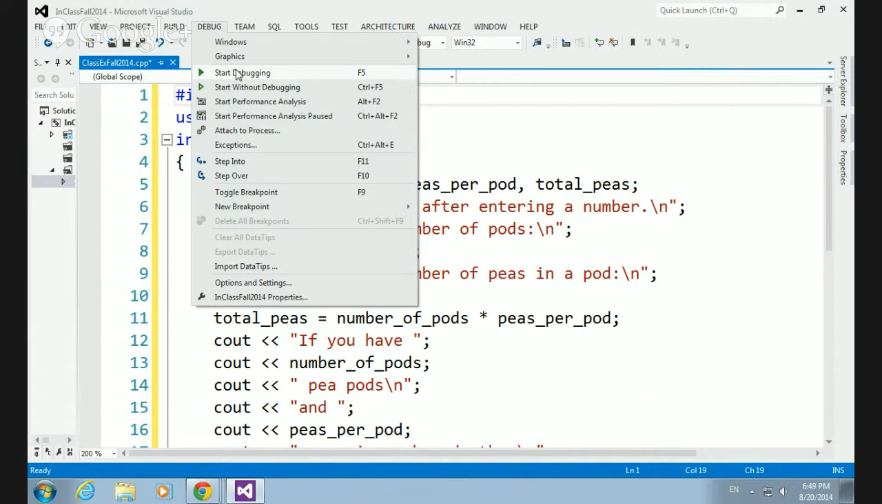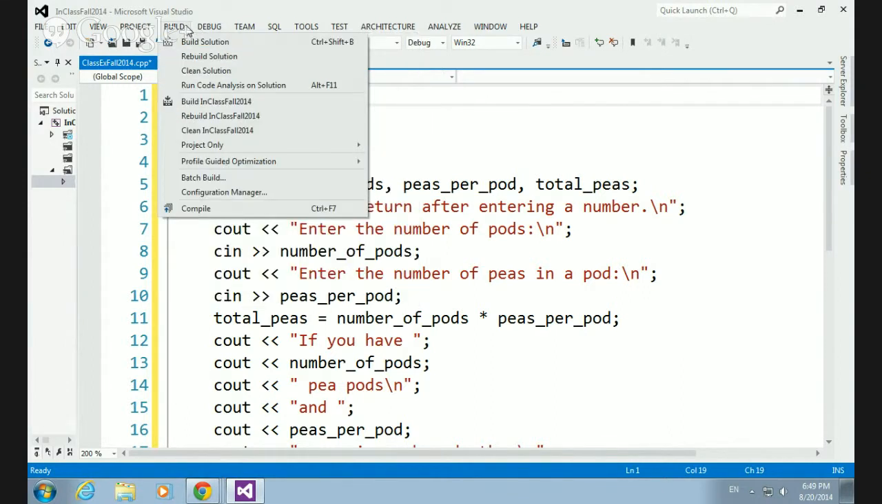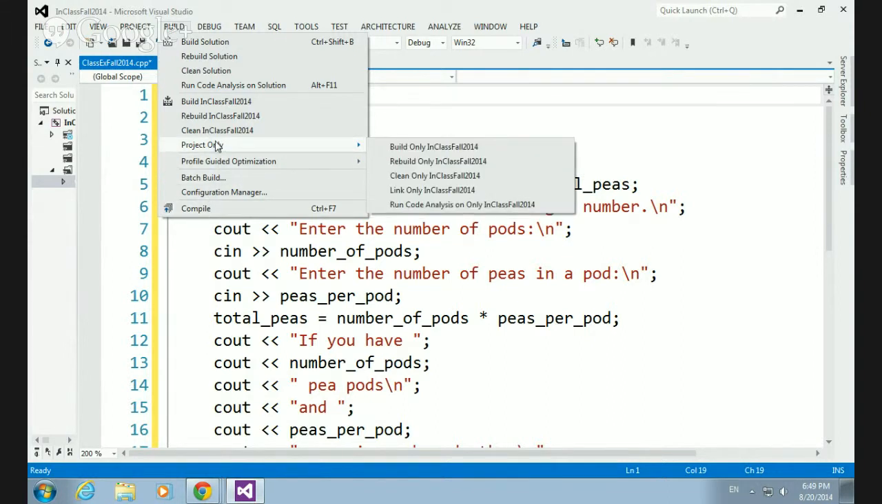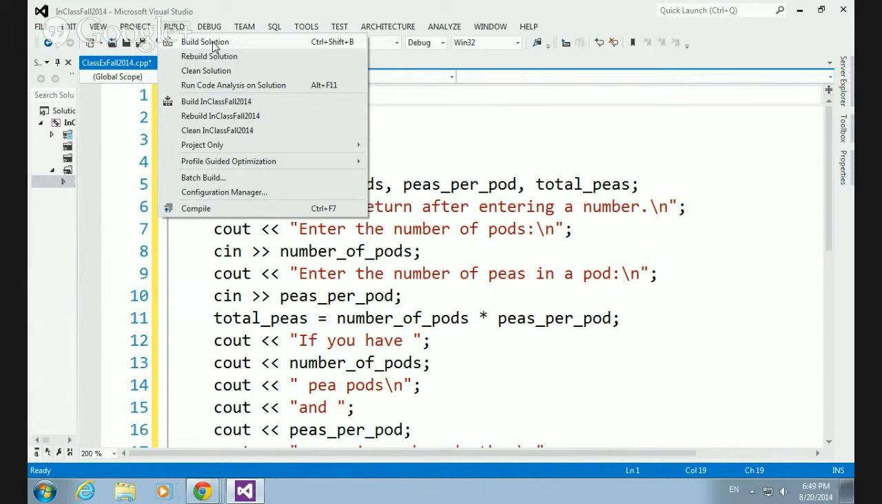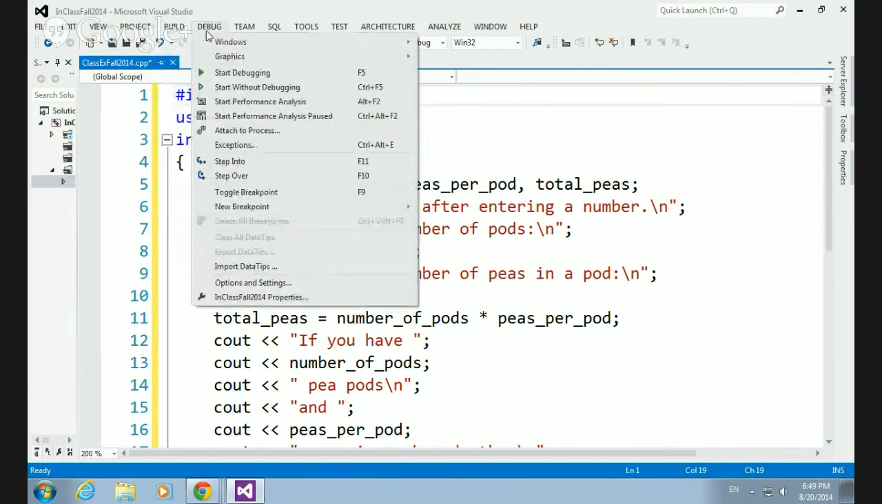And it will, by the way, compile it for you in the process. Now, if you start going on more advanced uses of the environment, there are ways to build your whole solution. You can compile only the particular piece of code you're interested in, and so forth. We're not going to worry about that. We're just going to hit debug and call it good.